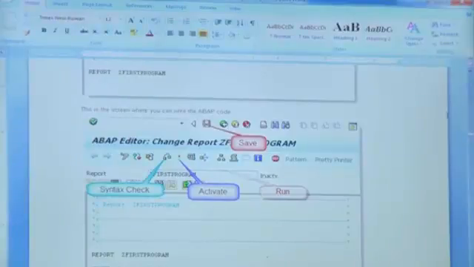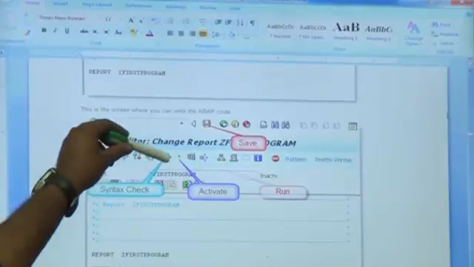Otherwise, we can use F11 for saving any program, and even the syntax check. That means I want to check whether any syntax errors are there. What are the errors? I want to check them by using this syntax check.